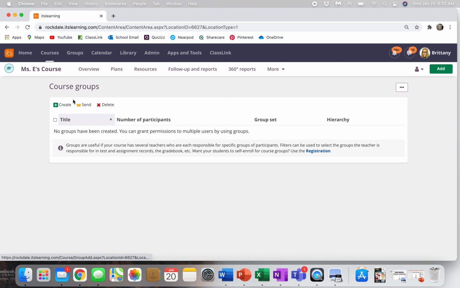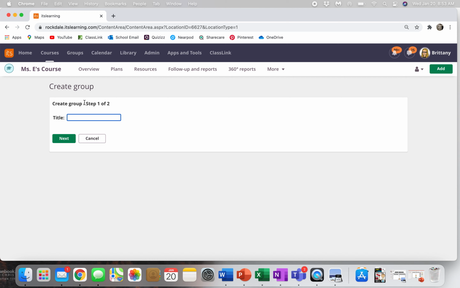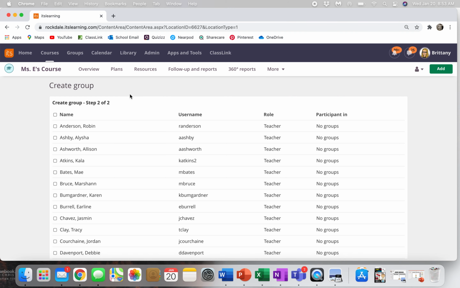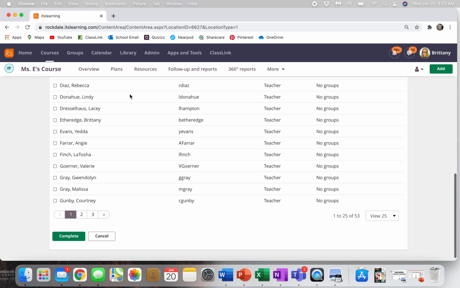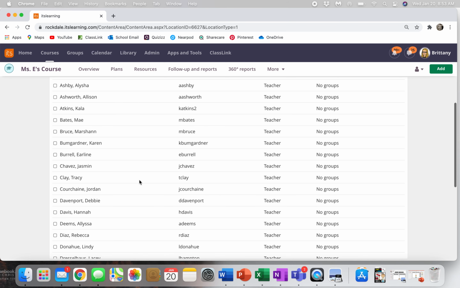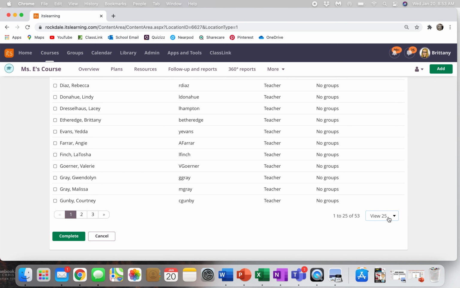And it's pretty simple to follow along. You just hit Create, and there are 2 steps. The first one is to give it a title, so let's call these the Blue Barracudas. And then you click Next, and it pulls up your participants list. So I have a lot of people in mine. I've got 3 pages of people in this course, because this is mostly a course of teachers.